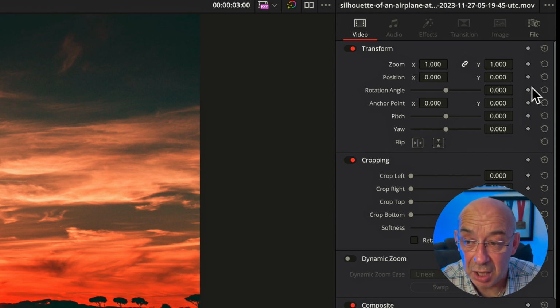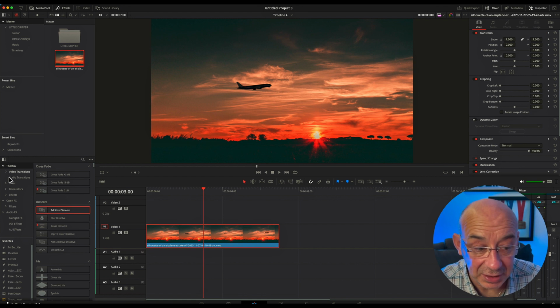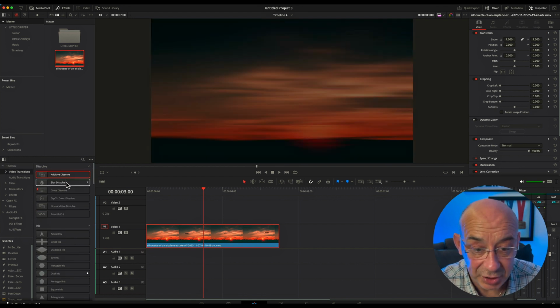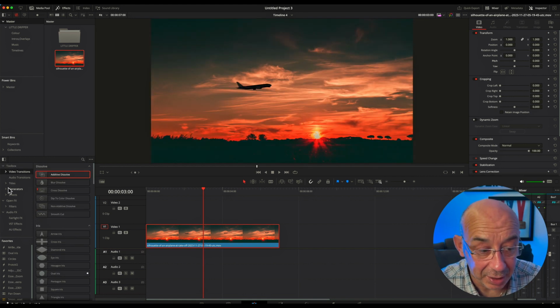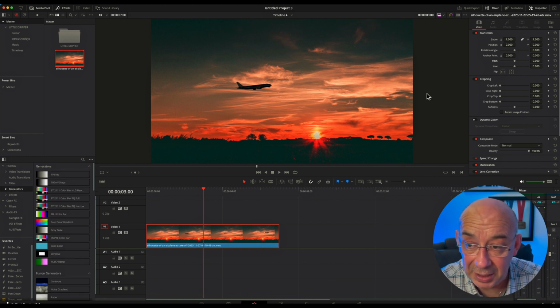Anywhere you see a diamond like this in any of these, like for example, a transition, an effect, a generator, anywhere you see any of these diamonds, it means you can add a keyframe, which means that you can start to play around and change what that function does. So let's just add a very simple couple of keyframes just to show you what I mean.